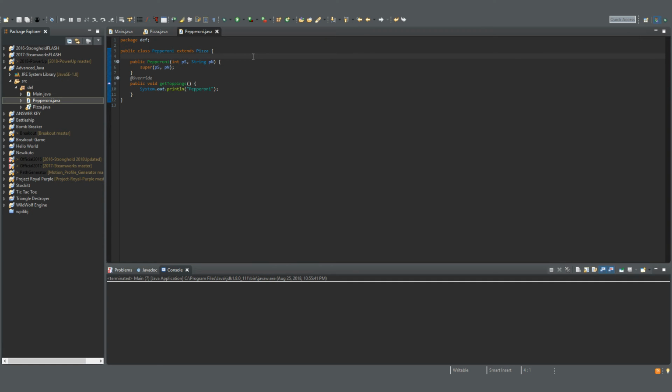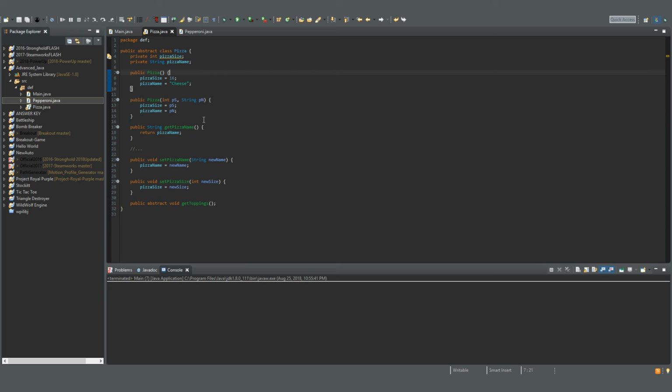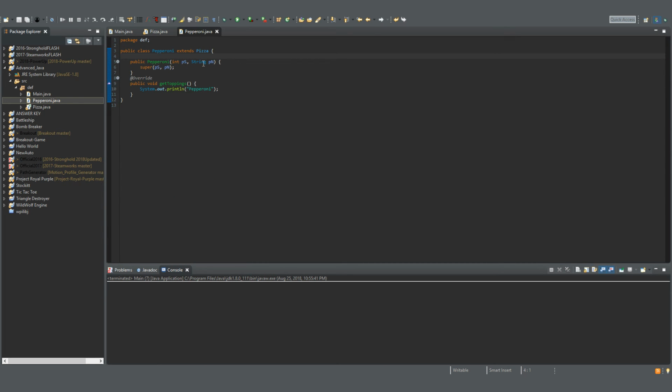Totally connected. You can declare a pepperoni object, totally fine, and you have the functionality of the pizza class. They get pizza name, that kind of stuff. General functionality. So you could have a pepperoni class like this that's really simple, and you could have a pizza shop that just interacts with the pizza class, the pepperoni class, any other kind of pizzas.